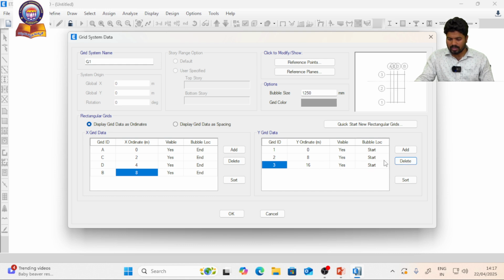Here, I am going to click the delete option for the remaining grids. So this is the only one grid that we are having. In this screen you can see that on the x-axis we are having 4 grids, that is A, C, D and B. On the y-axis it is only one grid, that is 1.